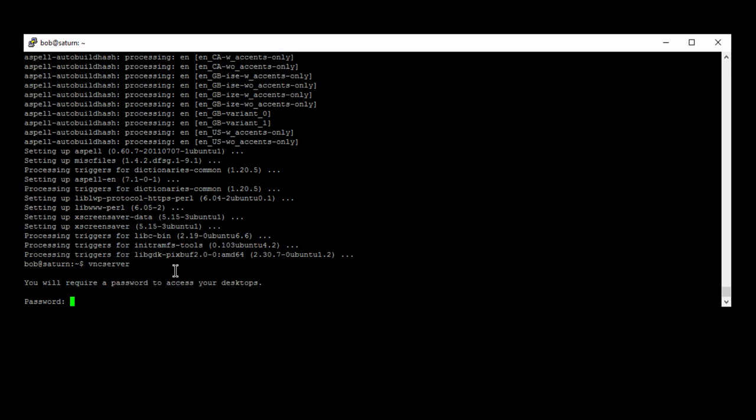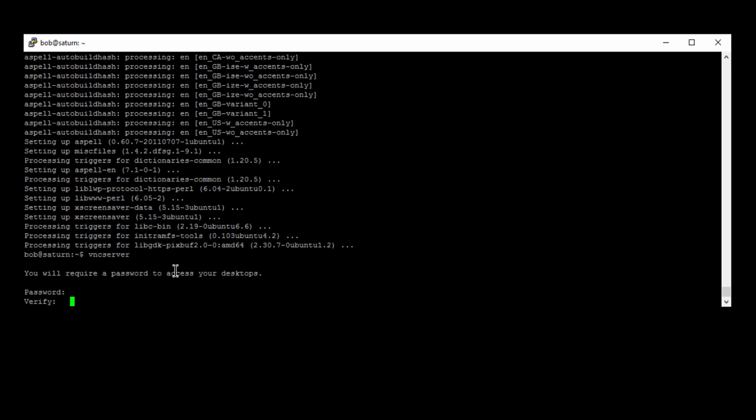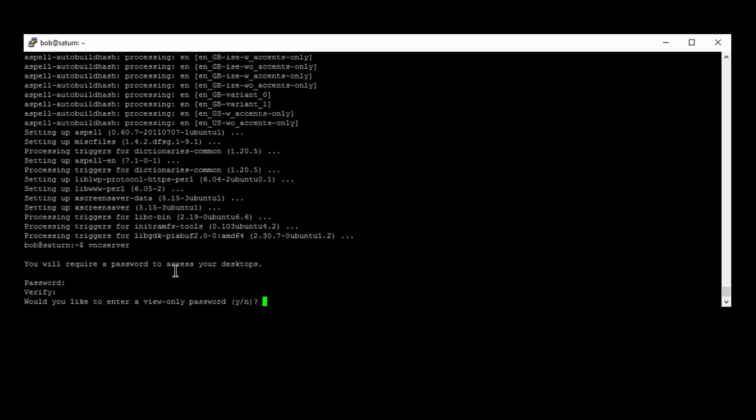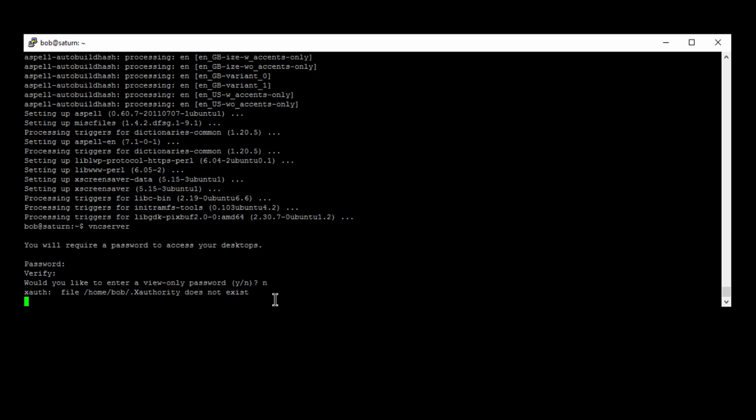So make sure you enter a password you can easily remember and verify it. Next, you'll be prompted to create a view-only password. The view-only password will only allow the user to view files but not make any changes. This is great if you're doing things like presentations, but for our purposes, we want full control over the server, so don't worry about creating a view-only password. So just type N and press enter.